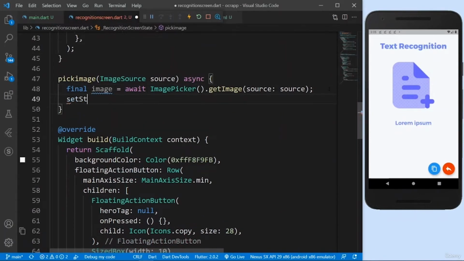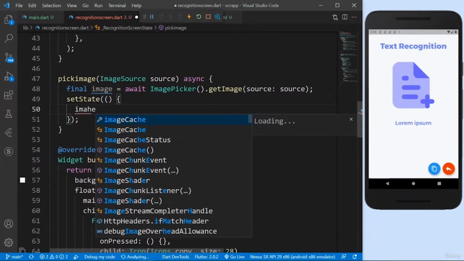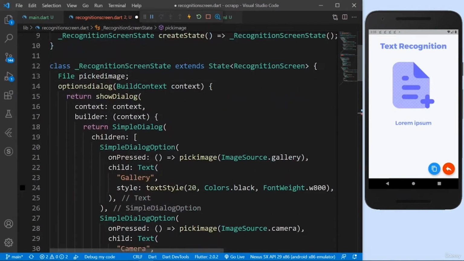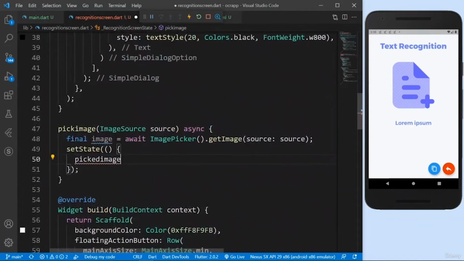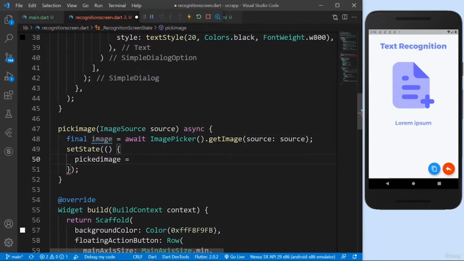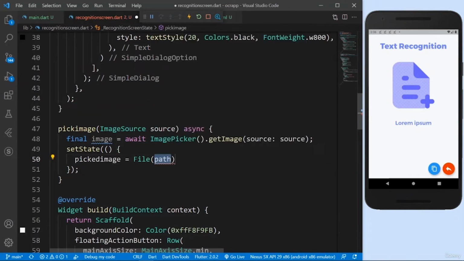At the beginning it's going to be null, and whenever I pick the image, I'm going to say set state, so I'm going to update the UI. I'm going to say image path. No, how did I name the variable? Sorry, it was picked image, which is going to be a file. So I have this image, which is a picked file, and I have to transform it into a file, so I'm going to again use the file from the .io, and I have to provide the path, so I can get the path with image.path, and this is how I get the path.